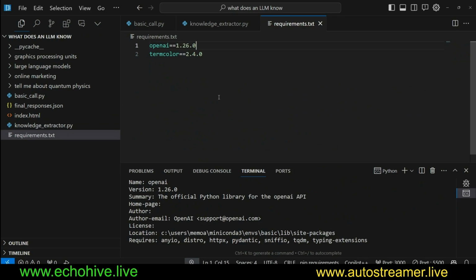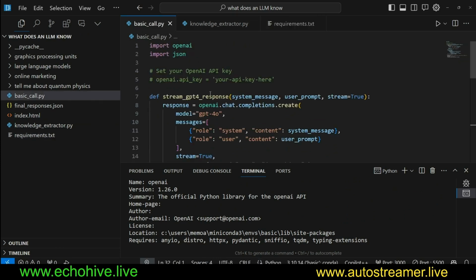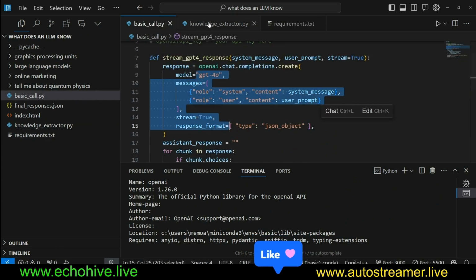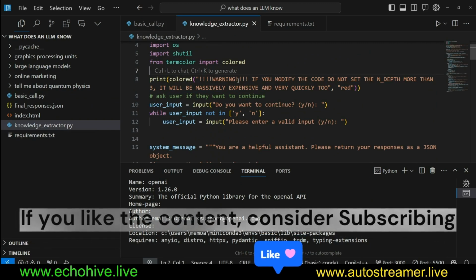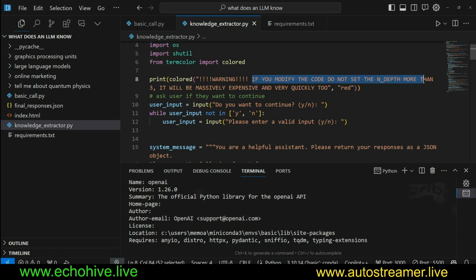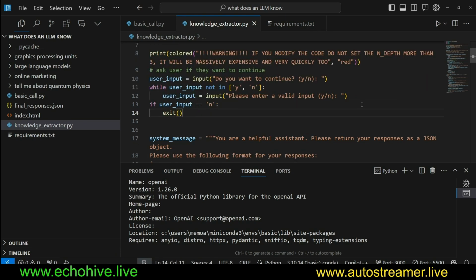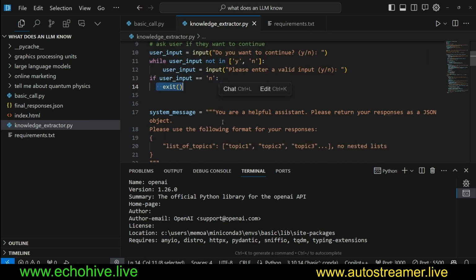Okay, so the dependencies for this project are pretty lightweight: OpenAI and termcolor, and we have just written a function in our basic call.py. Here we are importing everything, and now we are printing the warning. It says, if you modify the code, do not set n depth to more than 3. It will be massively expensive and very quickly too. And we ask the user if they want to continue. We do want to get yes. And if the user has answered no, then we exit the program.